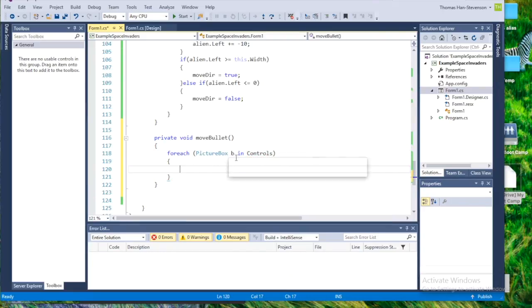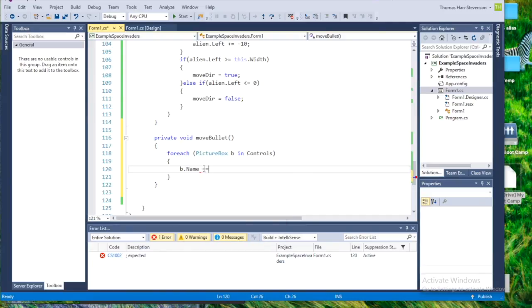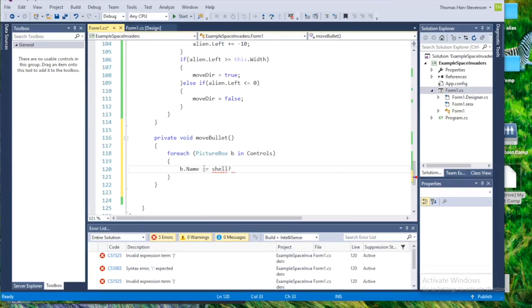For each picture box, and this is just a temporary name. This name doesn't really mean much. It's a temporary name that we call each object as we get it out of the list. And we need it because we need to refer to those objects. So I need to go, for instance, hey, object, what's your name? Does it equal shell? And I've done that really badly in kind of pseudocode.